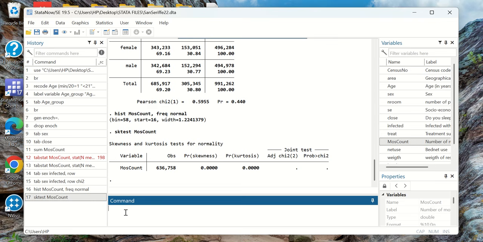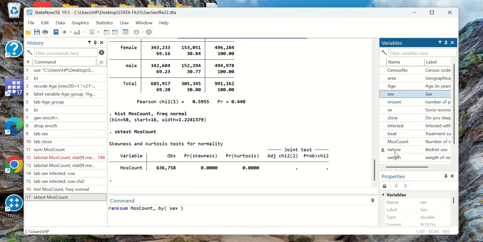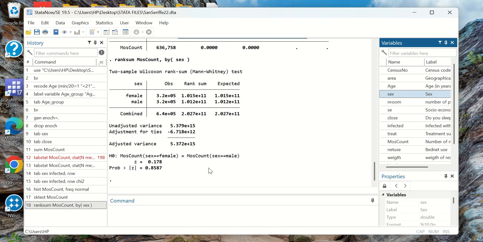So how do you use the Mann-Whitney test to do this right now? You bring the command ranksum, okay? So ranksum is the command. Then you bring the variable down, which is mosquito count, comma. Then you pass the subcommand. The subcommand is by, and by infected. Then we say enter. When you say enter, it will run the probability value for you.